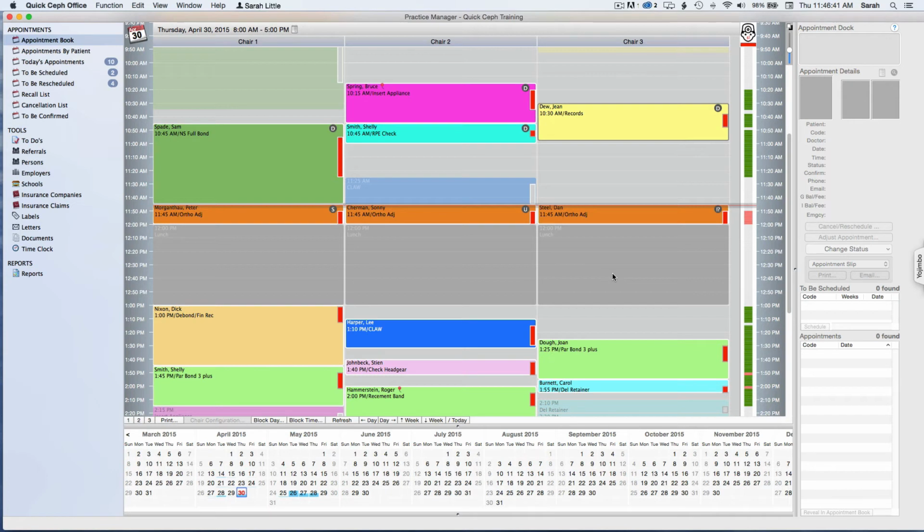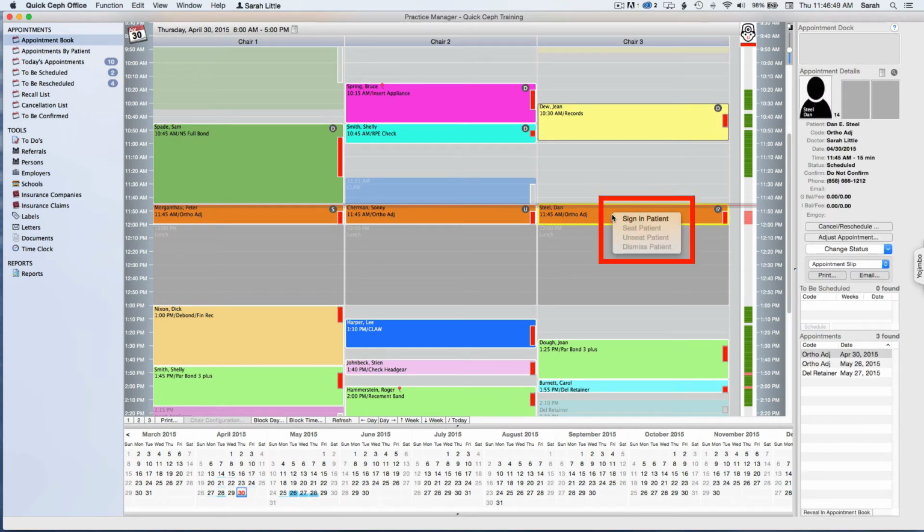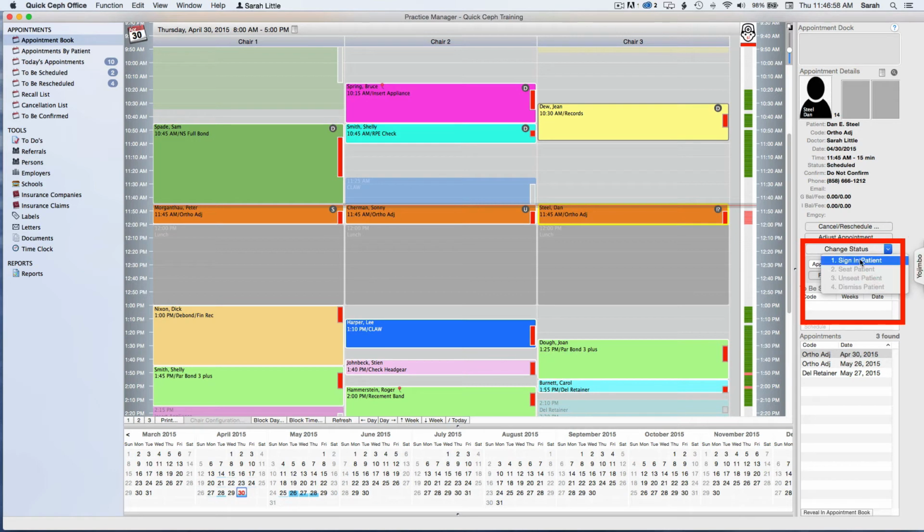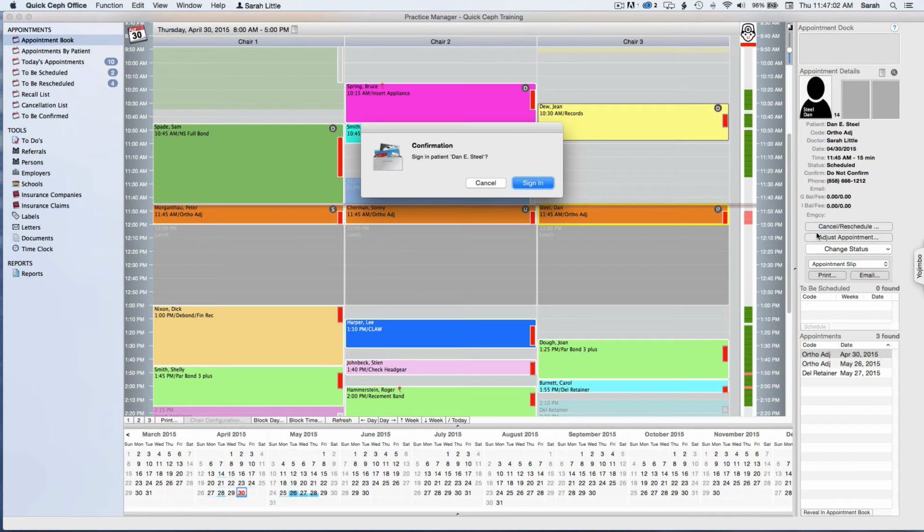A patient can be signed in a couple of different ways. You can right-click in the colored appointment block to display the patient status menu, or you can click once in the block to highlight it and then change the status using the drop-down list on the right. We are going to sign in the patient. Click Sign In and the confirmation screen.